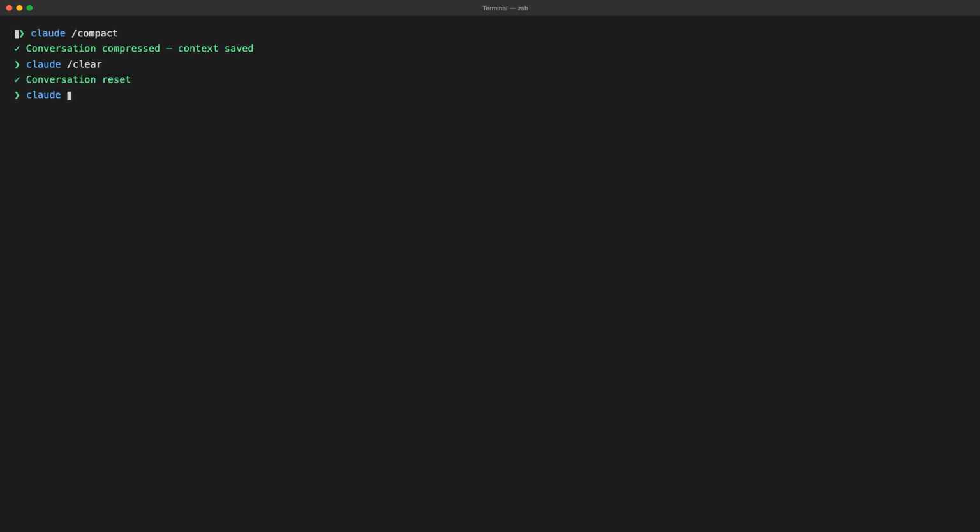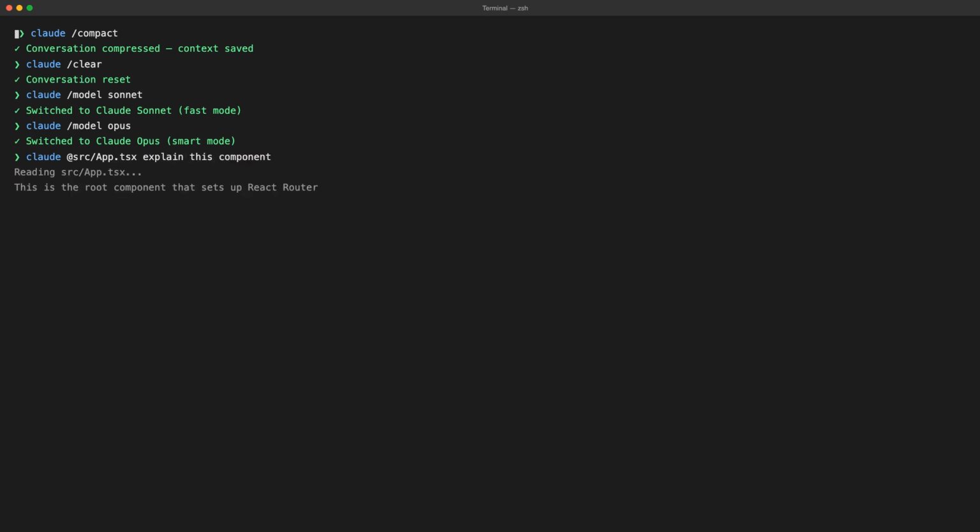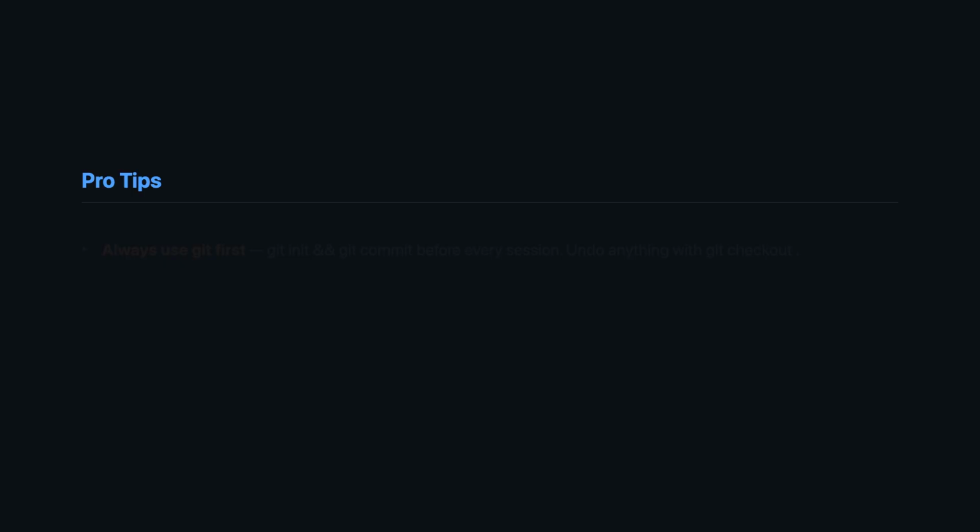There are a few commands you need to know. Let me show you. /compact compresses your conversation history so you do not run out of context during long coding sessions. /clear resets the conversation if you want to start fresh on a new task. /model switches between Sonnet, which is the fast model, and Opus, which is the smarter one. Use Sonnet for quick tasks and Opus when you need more reasoning power. And the @ symbol followed by a file name focuses Claude on that specific file.